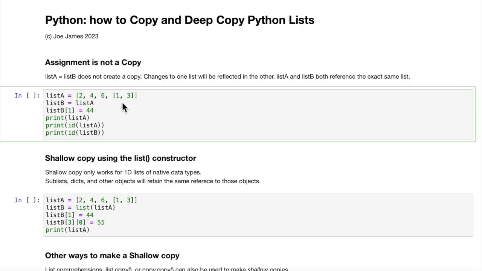So in the first example, you need to understand that assignment is not a copy. We have list A equals 2, 4, 6, and then a sublist with 1 and 3 in it. And we'll use this same example list throughout all these examples. But if we set list B equal to list A, all that does is create another reference to the same list called list B. It doesn't create a new list, it just creates a new reference to the same list. So both list A and list B point to this list. You haven't created a copy at all.